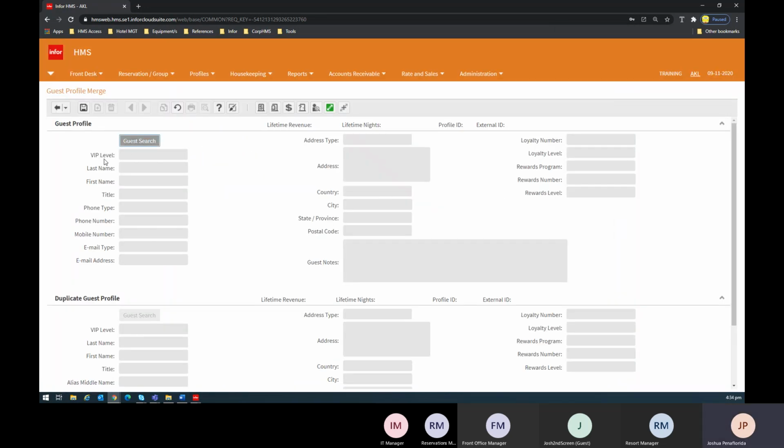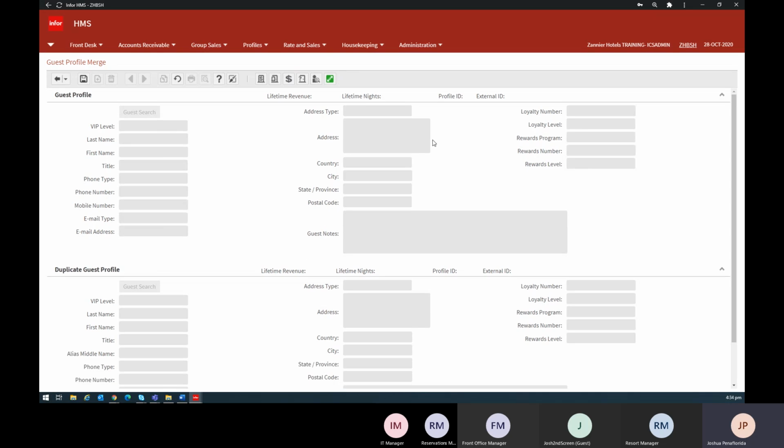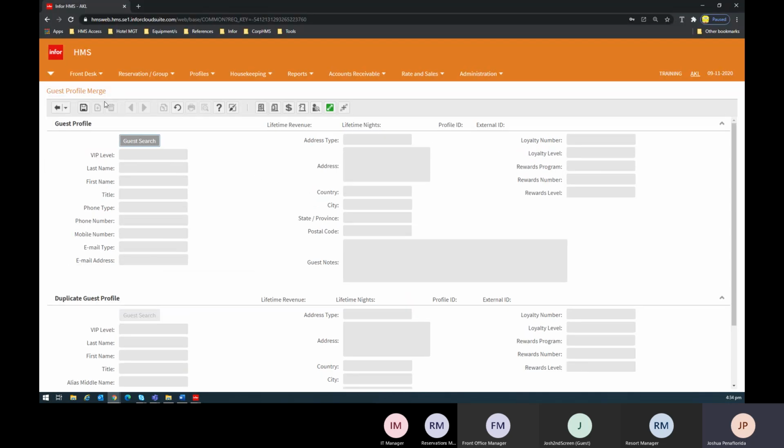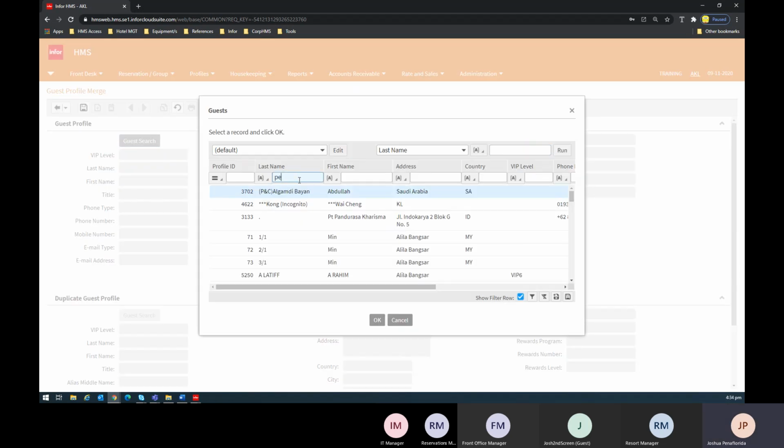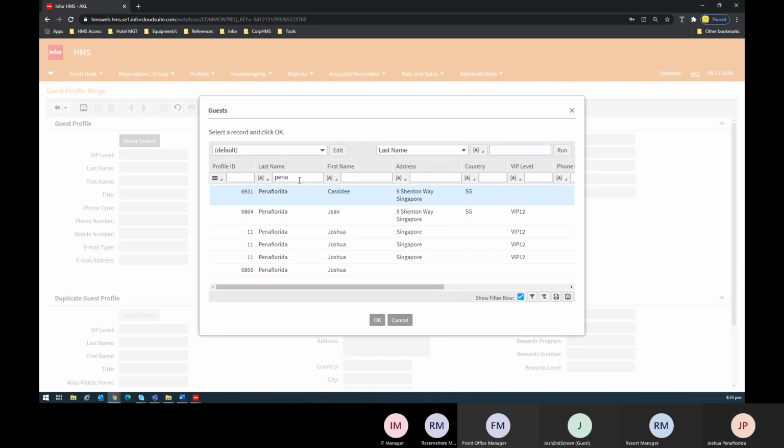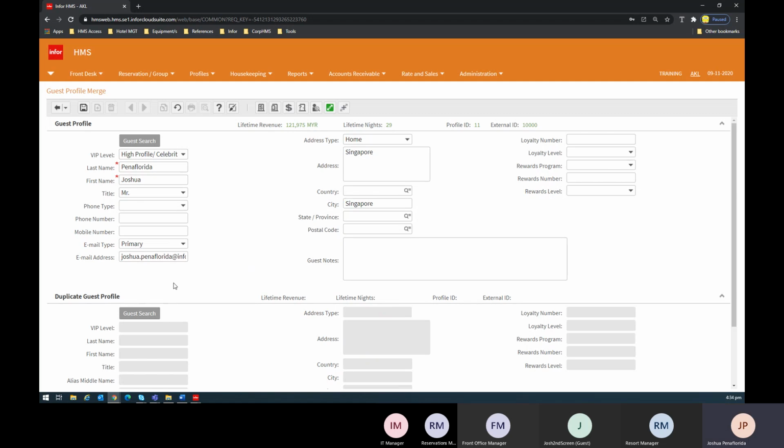So guest profile merge would have this type of screen. It's actually the same screen as in your HMS training database. First, we will search a guest from here, from the guest profile. The first item right here is the one that we're going to retain, or the original profile. Click on search. Let's say we look for the guest name, and I have here multiple guest profiles. I'm selecting profile 11, and I'm selecting the duplicate guest profile.